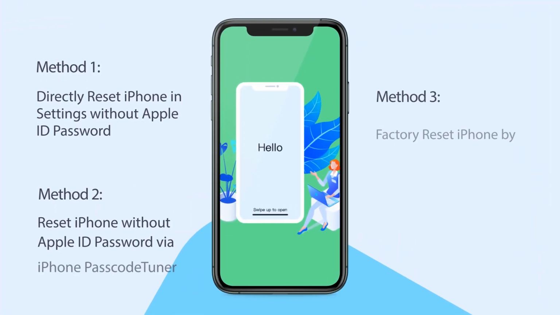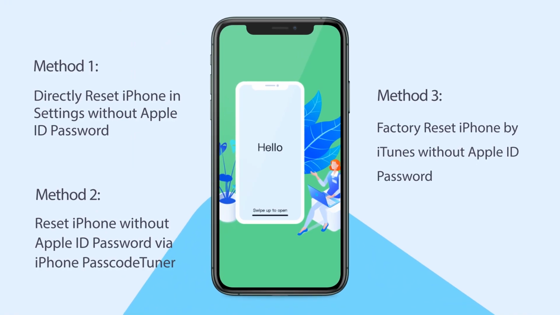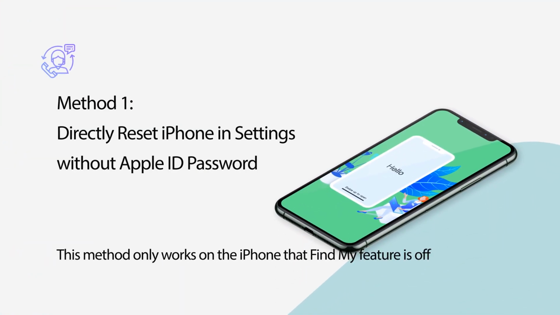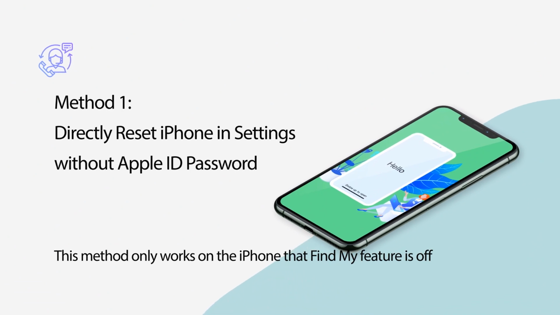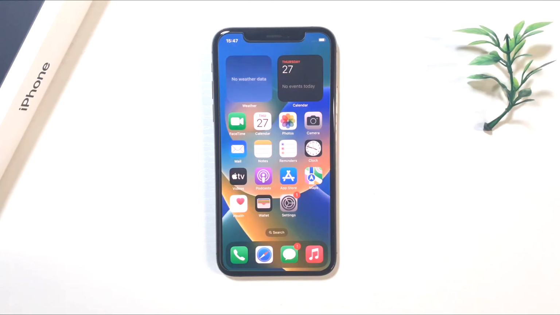3 methods are discussed in this video. When Find My iPhone is off, you can directly reset iPhone in settings. It will not ask you to enter the Apple ID password.